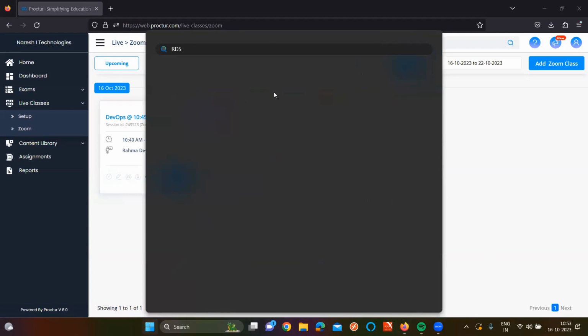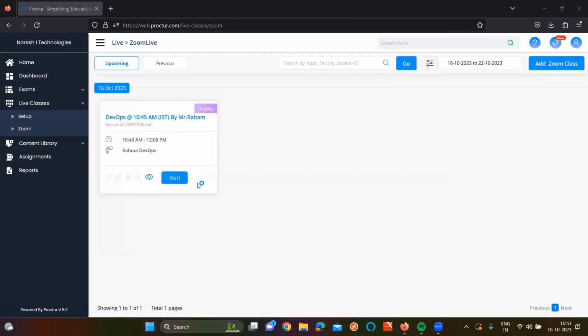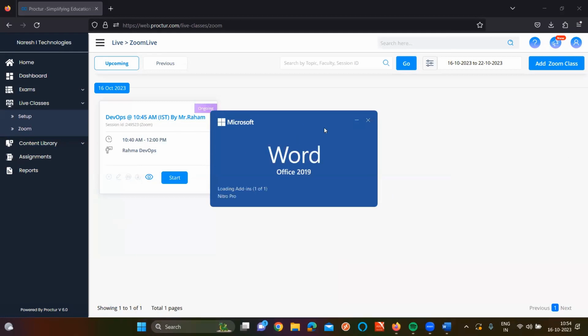So RDS, the full form, is nothing but Relational Database Service. Let me give a glimpse of it for the first 10 minutes. Then later we can create the database. Creating the database will take only 2 to 3 minutes, but the theory will take more than 10 minutes.